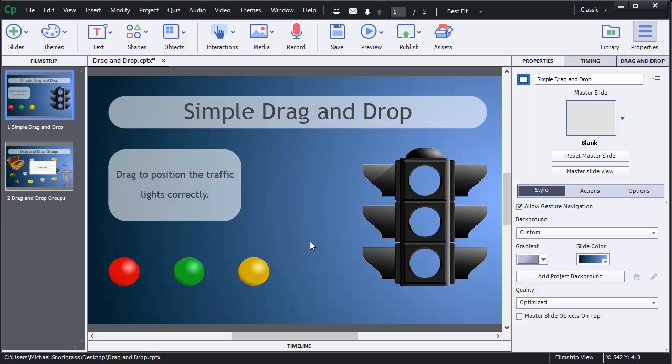A Captivate drag and drop interaction requires both draggable objects and drop targets. In this scenario, we will duplicate the three colored traffic lights, designate the three original lights as draggable objects. We'll then position the duplicate lights correctly over the traffic light and designate them as drop targets. We will then hide the duplicate colored lights so that they're not visible in our completed lesson. And then finally, we'll create our drag and drop interaction and set up captions and scoring options.